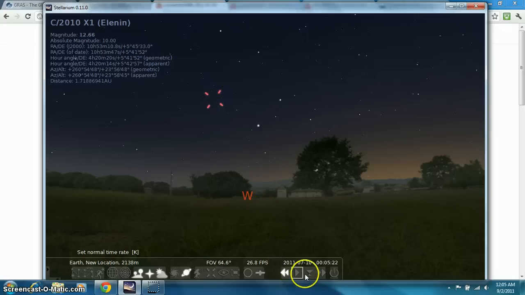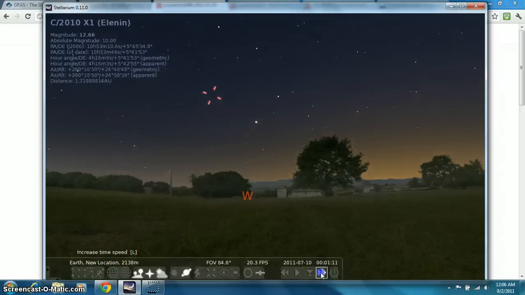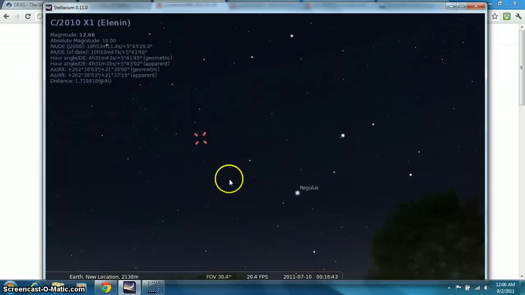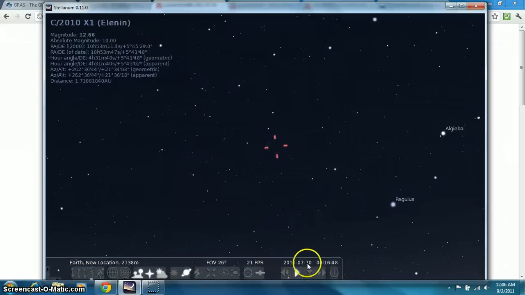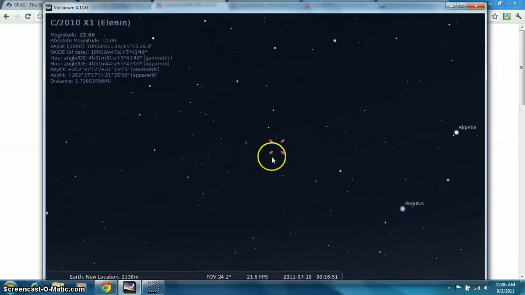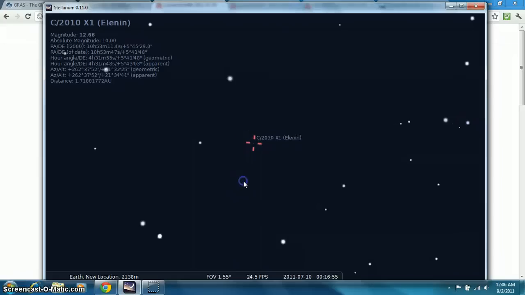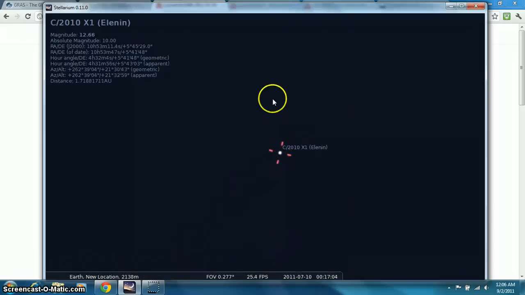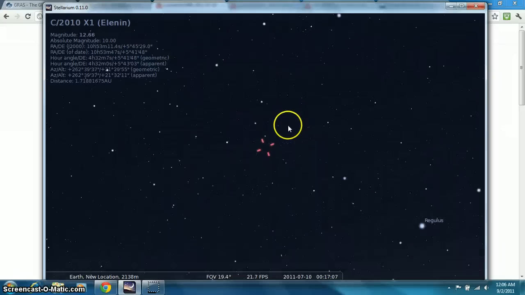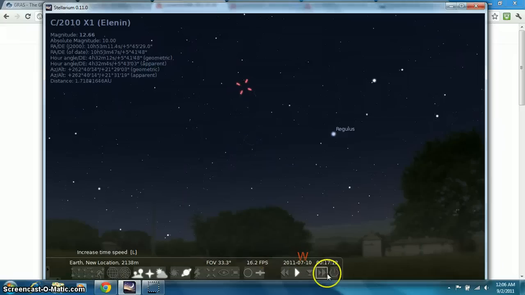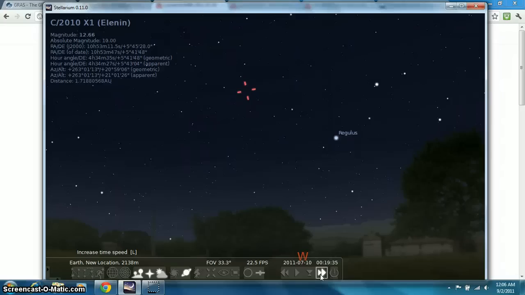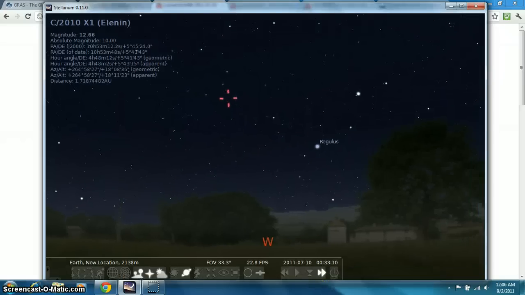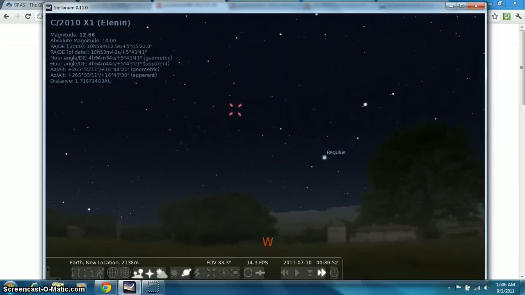There's Elenin. There it is, basically in a nighttime sky. Look, it's dark. Nighttime. There's the date. Comet Elenin, right there. It's still viewable. There it is. So let's back out. It's viewable for a while. Watch the time. Those are minutes right there. Still viewable. Over an hour already.